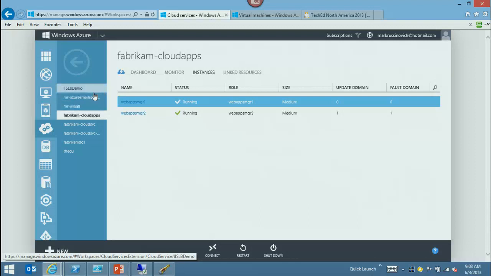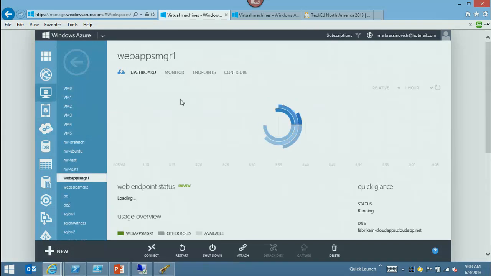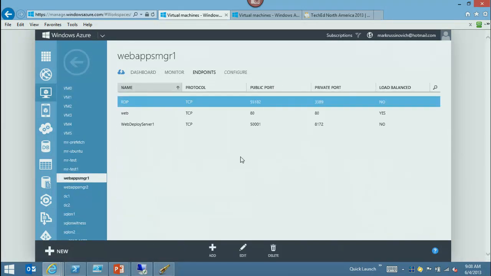That Fabricam Cloud Apps right here, if I go to look at the endpoints on one of these, you can see that there are 3 endpoints mapped onto this, and I can create these endpoints in the portal or through PowerShell scripts. For creating the public endpoints, the ones that are visible, mapped to the public IP address of the cloud service, I need to use PowerShell or the portal. I can't just open the firewall port because our load balancer needs to know about it.